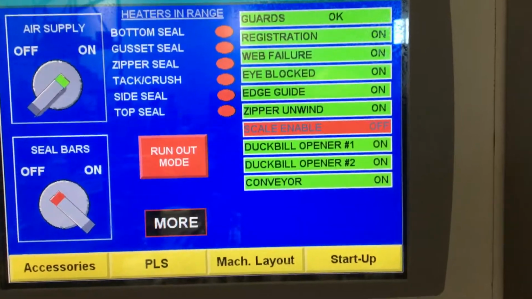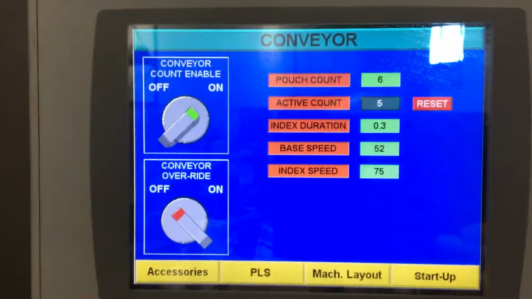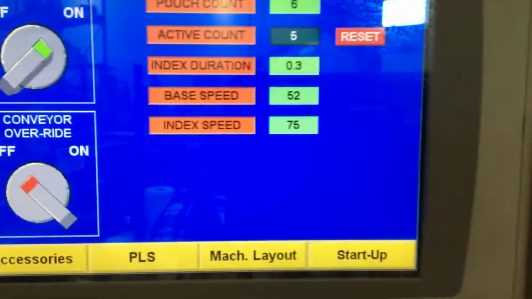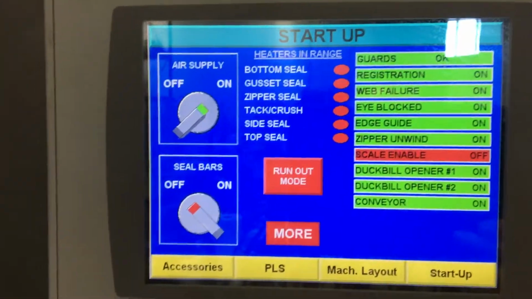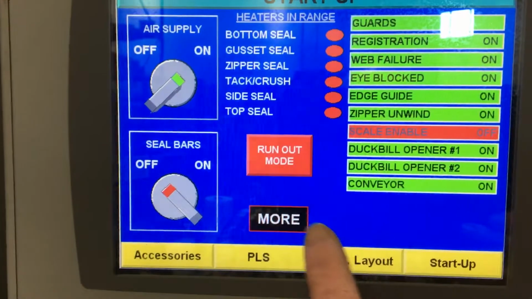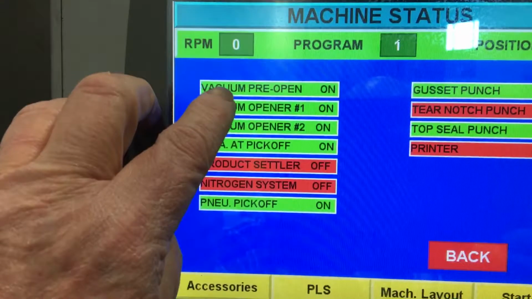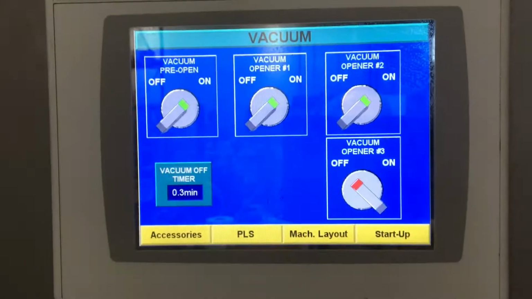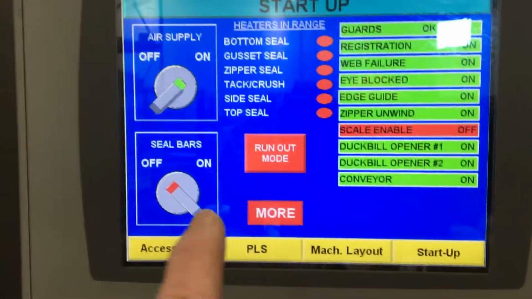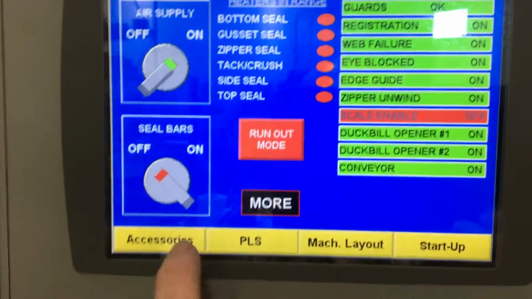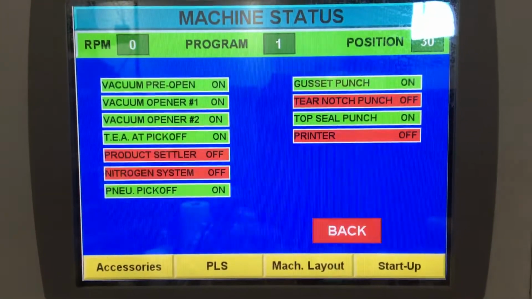Also, these are go-to buttons. If I want to go to the conveyor, I just press this and I'm on the conveyor screen. Go back to startup, and those are go-to buttons. Now the more button is just more of those indicators. If you want to go to the vacuum, you select it, it takes you to the vacuum page. Go back to startup, go to the more button, and you can see everything is telling you what's going on.